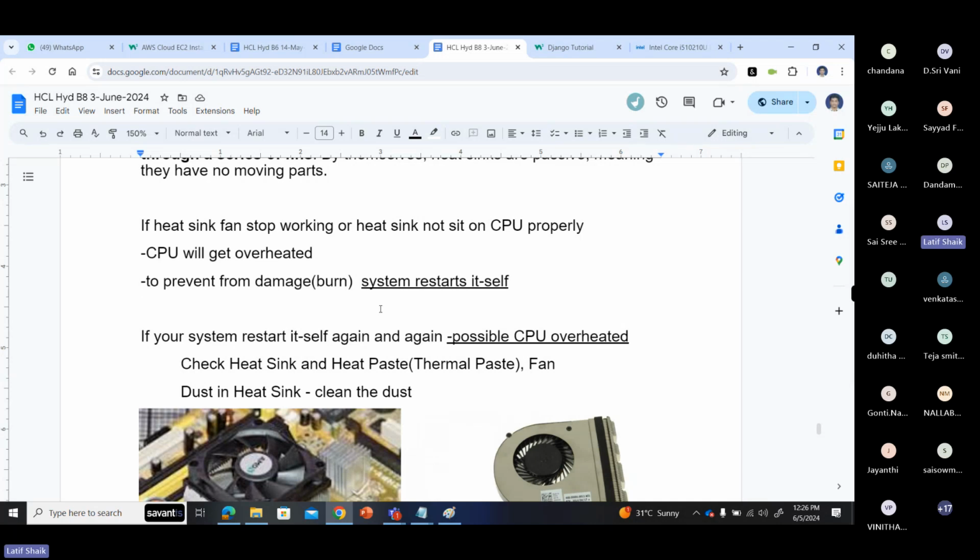The purpose of the heat sink is to cool down your processor and maintain a constant temperature. But your heat sink is not getting cooled down. Then how is the processor getting cool? And the processor is getting overheated. If the processor is overheated, the processor will be damaged. Okay, to prevent that, what happens? The system will restart itself to prevent damage or burn of your processor.